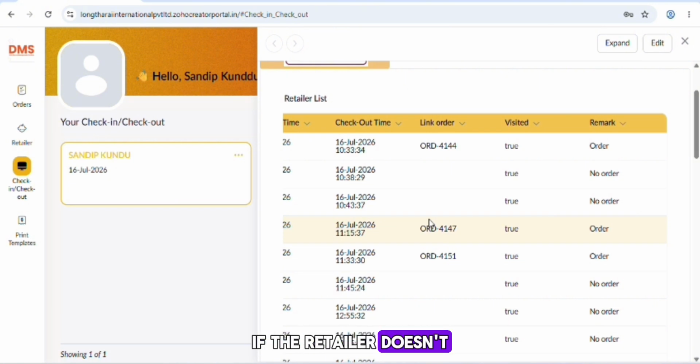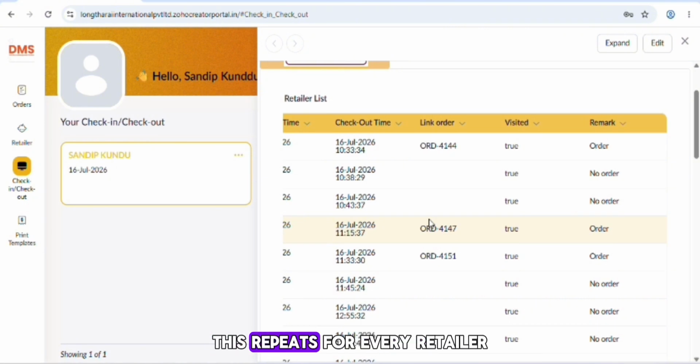If the retailer doesn't place an order, the DSR marks the visit as visited and logs a remark explaining why: no order taken, negotiation ongoing, etc. This repeats for every retailer across all the beats assigned to that DSR for the day.